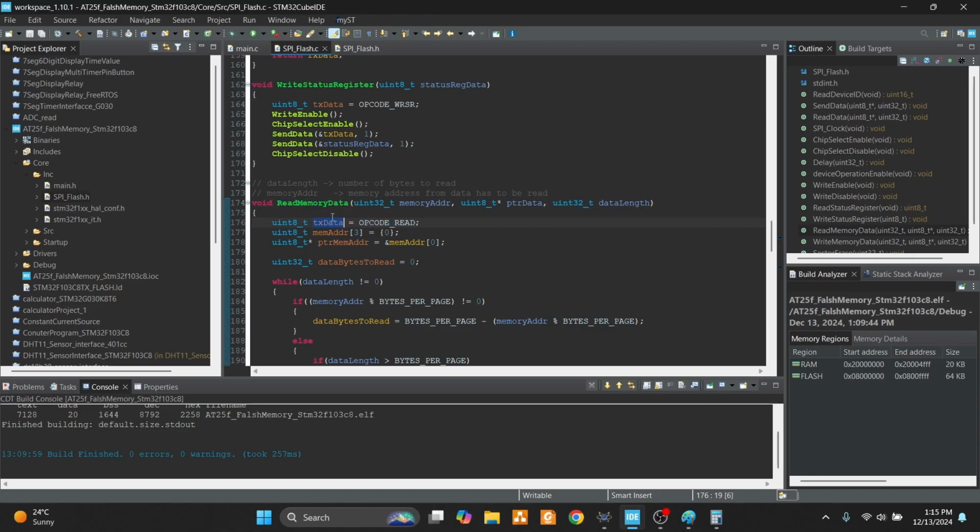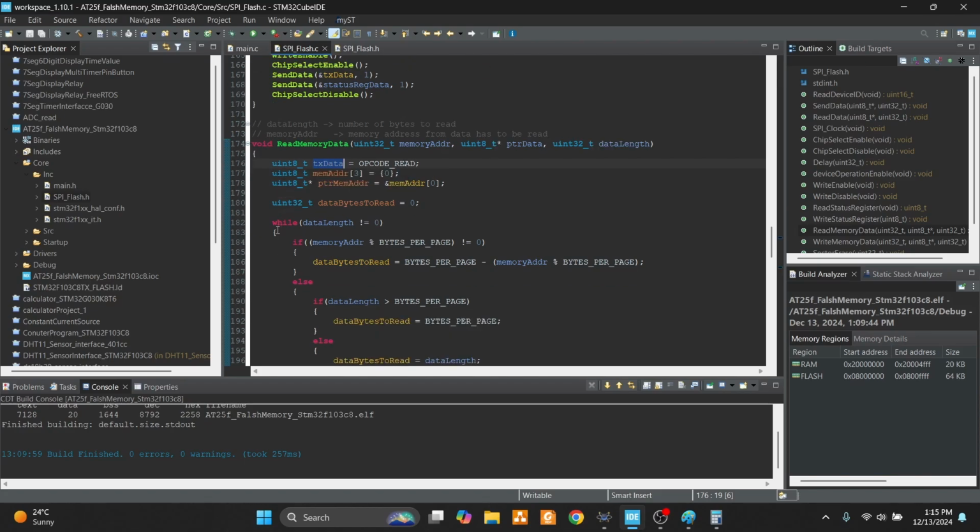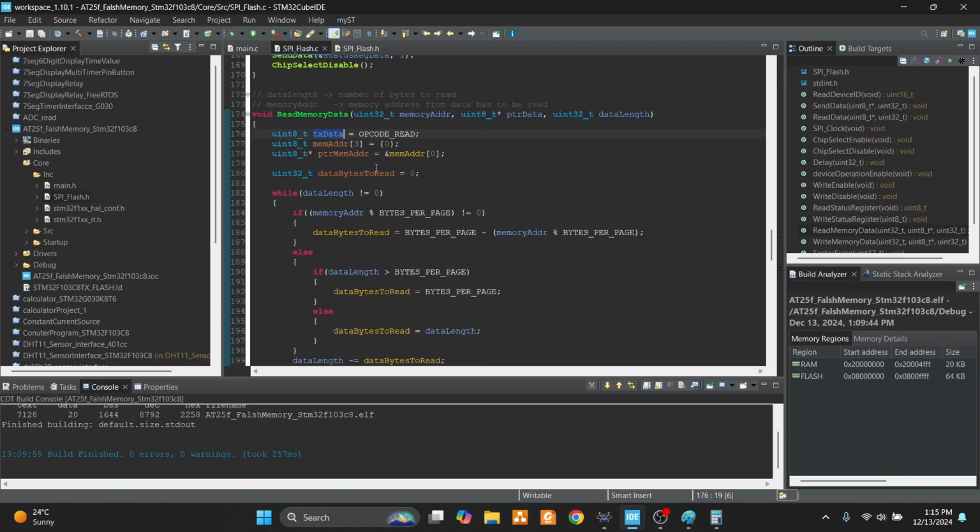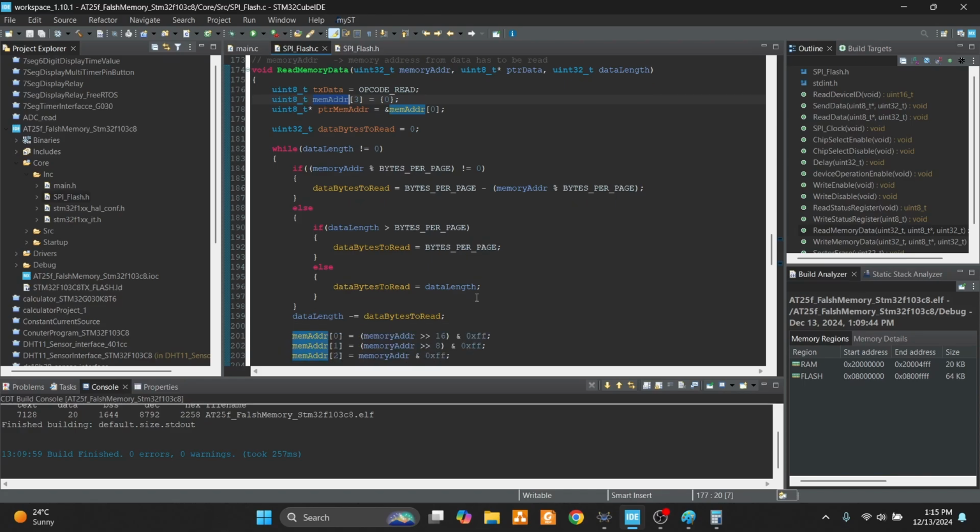Okay, and then we are copying this opcode into the local variable text data. This is an 8-bit variable. Now coming to over here, we have 24 bits of memory address. So we have divided whatever memory address that we have into 8-bit chunks. So byte chunks we have already divided into the memory address.